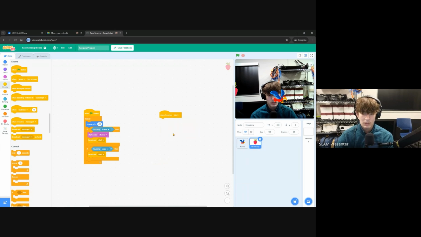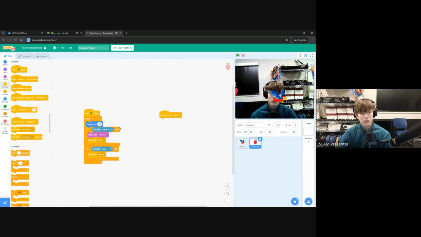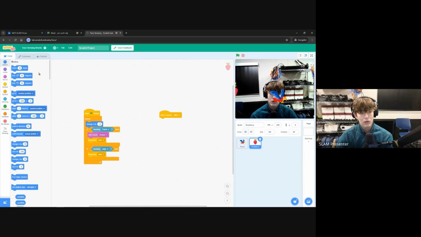So we can click start, and next we're going to be going over to motion. What we're going to be doing now is go to random position. So we're going to grab go to random position and drag it right underneath. And we won't have to change anything.